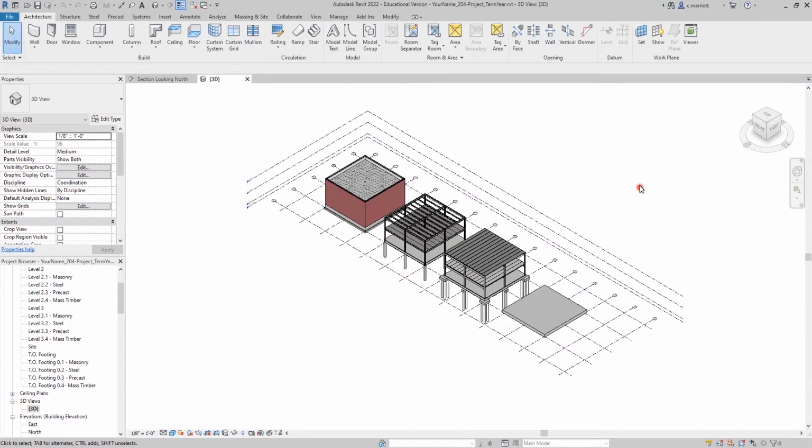In this video, I'm going to talk about a type of drawing called a reflected ceiling plan. I'm in the project file, and as you can see, we have the structures of the cavity wall, the steel frame, and the precast structure in place. For reflected ceiling plan, we're going to go to the ceiling plan section. I'll expand that and go to level 2.